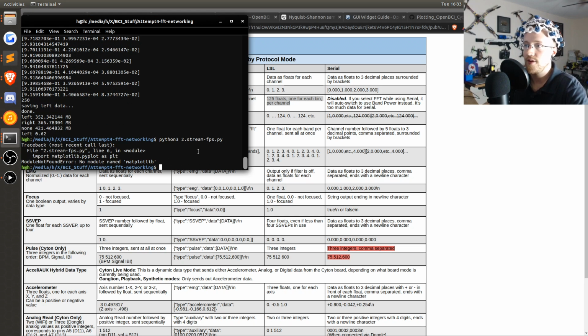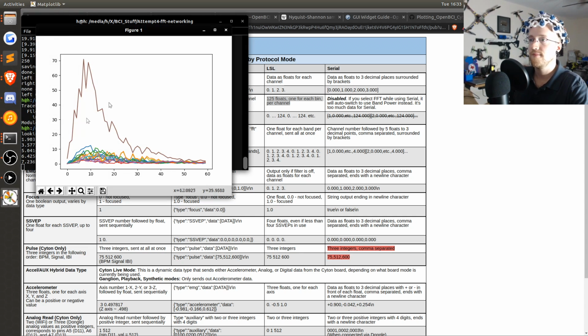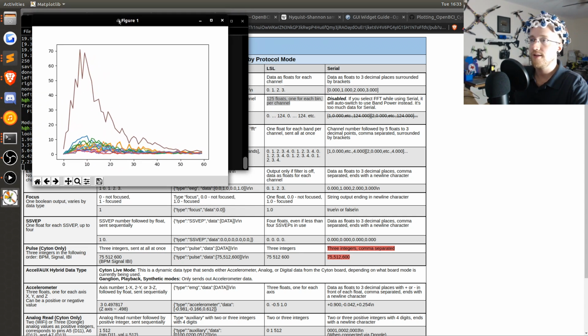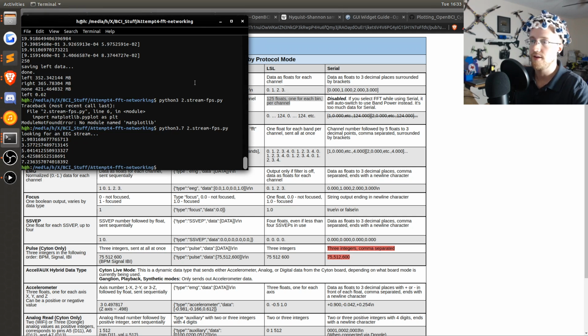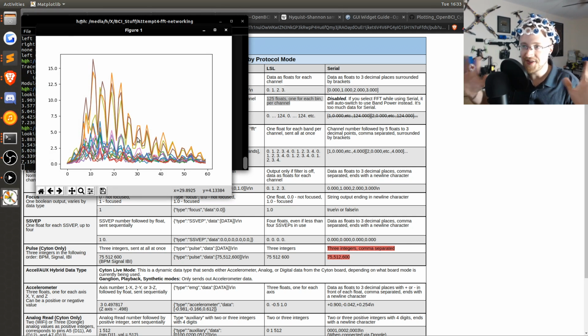So I'll just run that one. Let's see. Oops, not Python 3. Python 3.7. So this is at least closer to what we're expecting. Now, obviously, this is just a single frame. I'm probably moving my head, so we're seeing quite the fluctuation there. But anyway, yes, this is the data I was after.